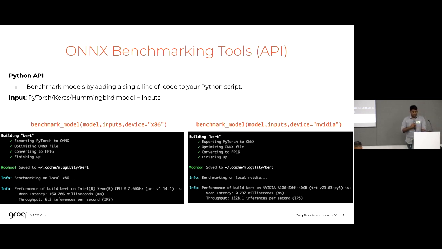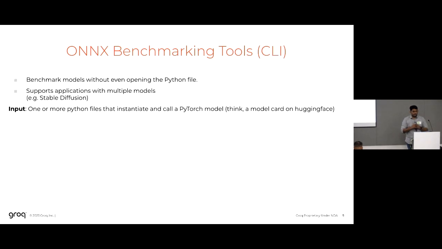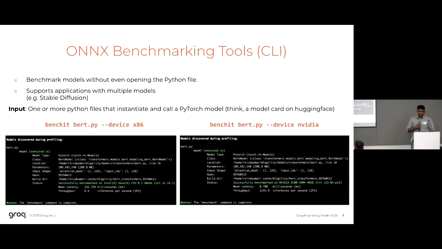So let's say you don't want to open your file at all. And that's where the CLI tool comes in, where you don't have to open your Python file at all. You just pass your model file, which is, for example, a Hugging Face model card, to the CLI, and the CLI takes care of the rest.